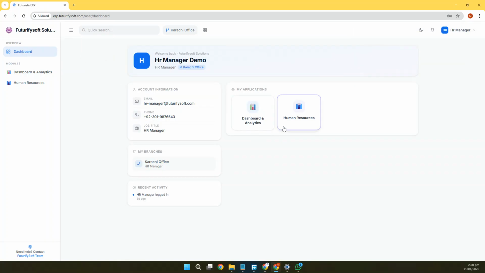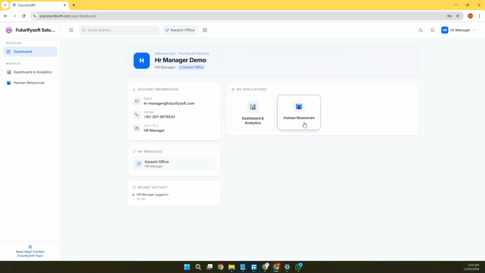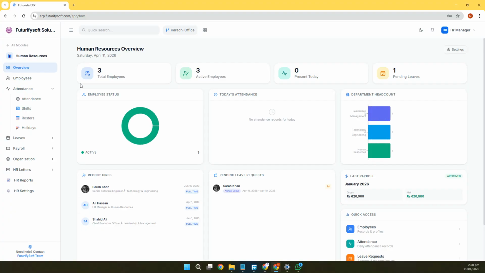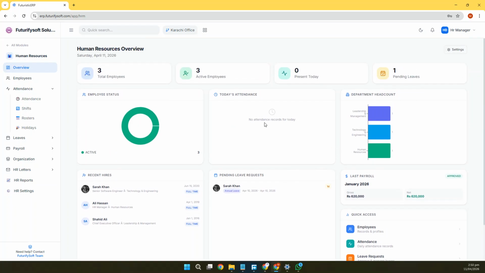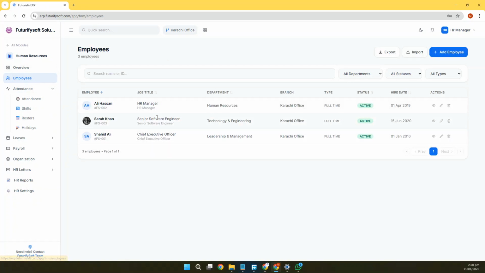So here you can find HR, the human resource module. Analytics is currently disabled, but the human resource module is available for the HR manager as per the role permissions. So here we go. Here we can see the dashboard, some insights of the entire HR system, and we can switch from here to any shortcut link, and these are the employees already in the system.